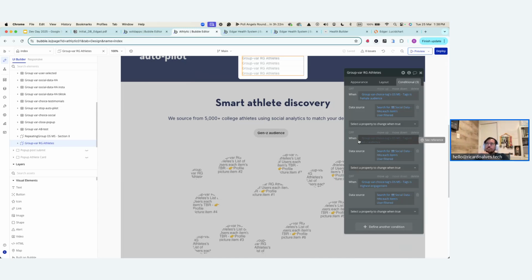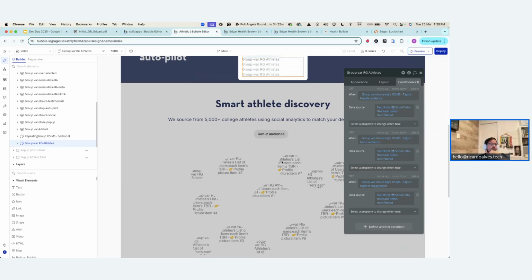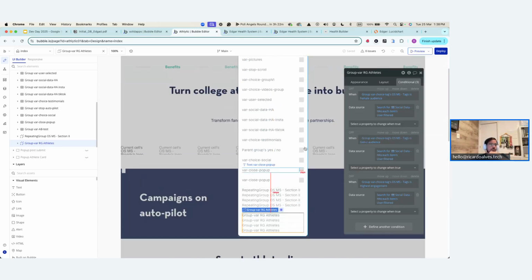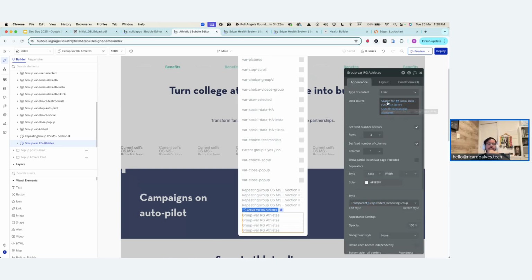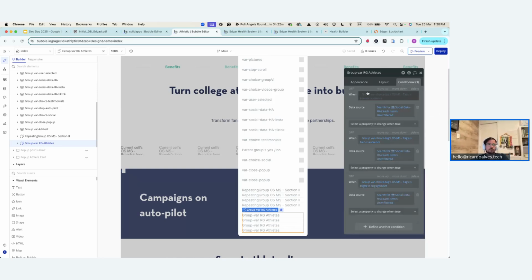So essentially, we include here everything that is needed to be loaded. If some data doesn't need to be loaded when the page is loaded, we leave this empty. And when we include a conditional, like when the specific group is visible, so the data source is that, Bubble just goes to the database to fetch the data when the group is visible, and we reduce the workload units by doing this.